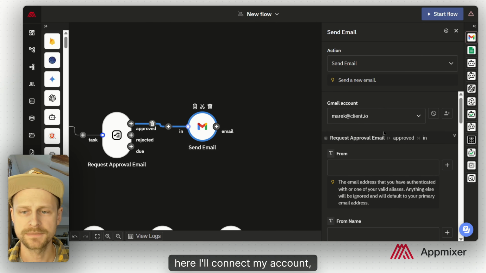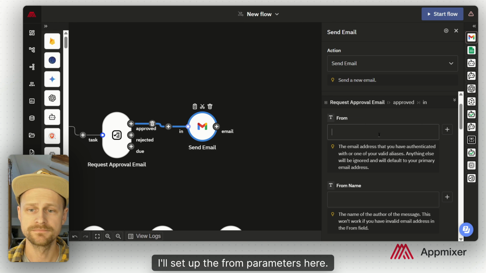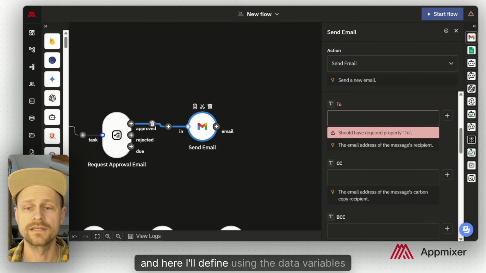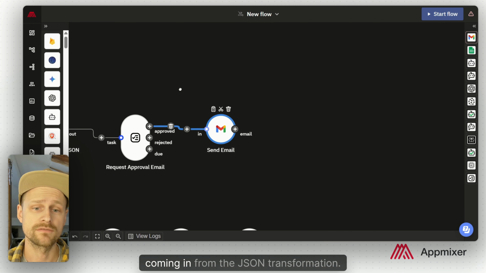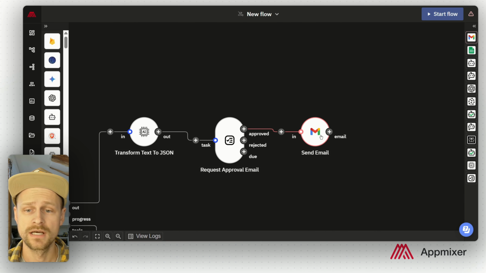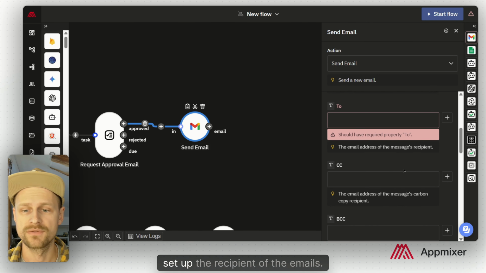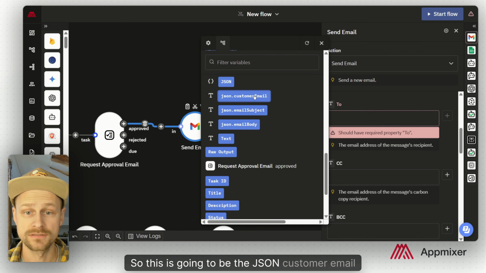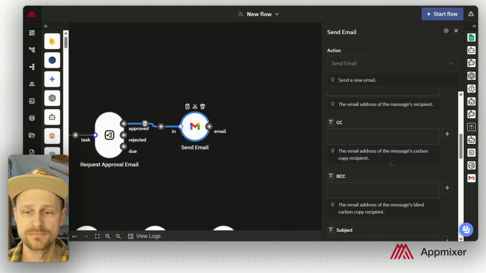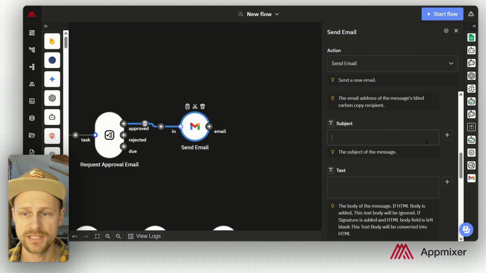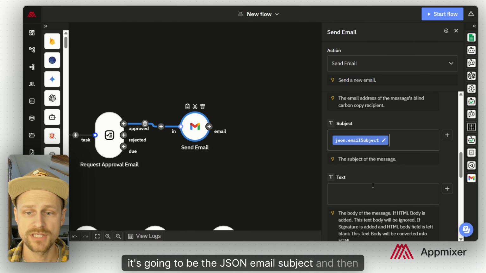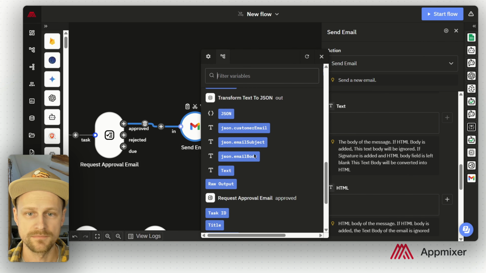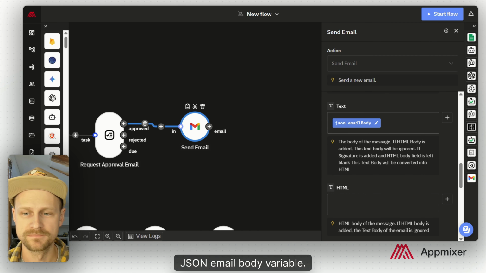Here I'll connect my account. I'll set up the from parameters here. So it's going to be the support email and the support team as the name. And here I'll define, using the data variables coming in from the JSON transformation, I'll use that to set up the recipient of the emails. So this is going to be the JSON customer email variable. For subject, it's going to be the JSON email subject. And then for the text, this is going to be the JSON email body variable.